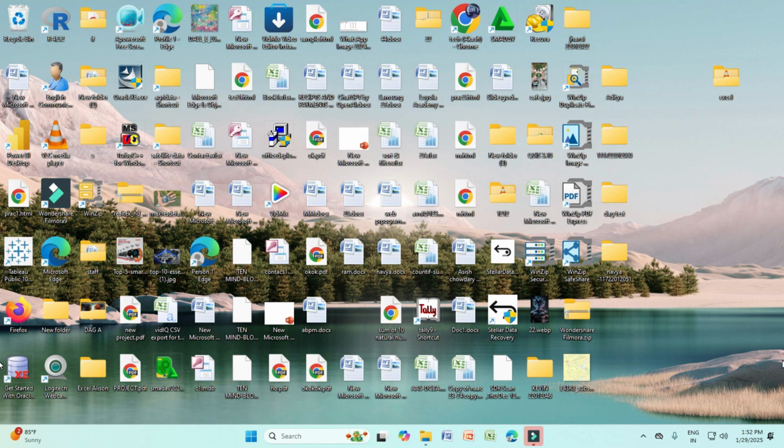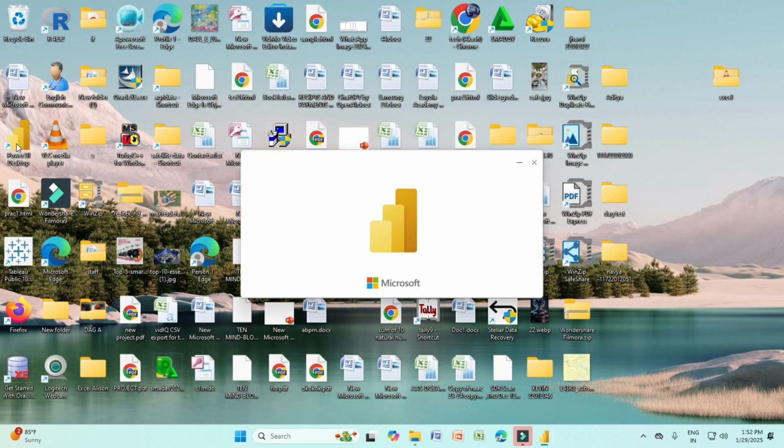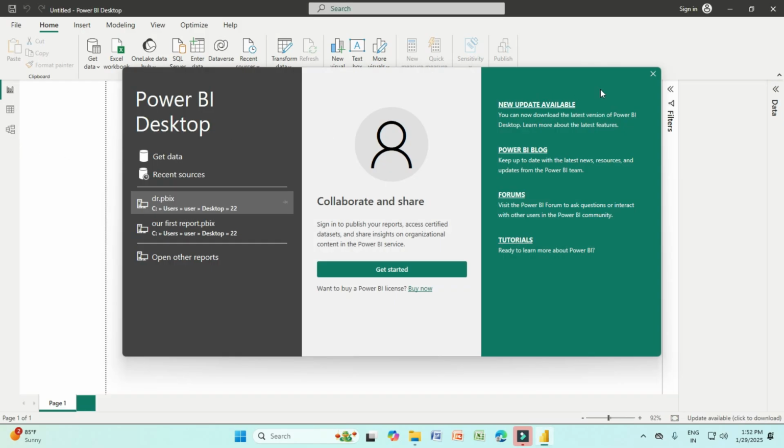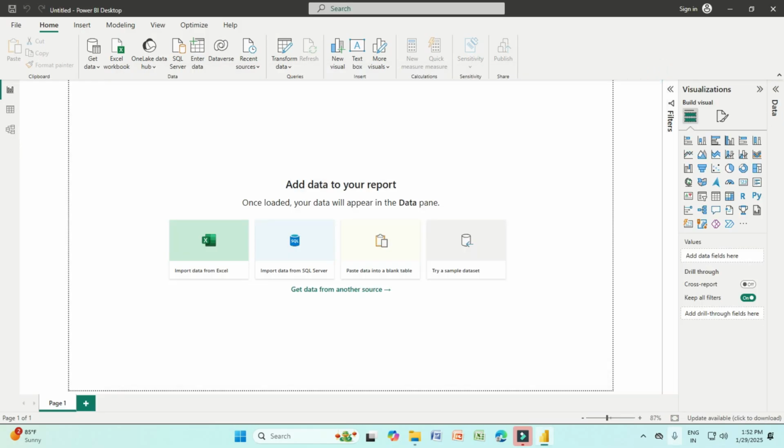Now I will show you how to update your already installed Power BI. Then click this Power BI button. Power BI releases an update every month, which is given as a new version.